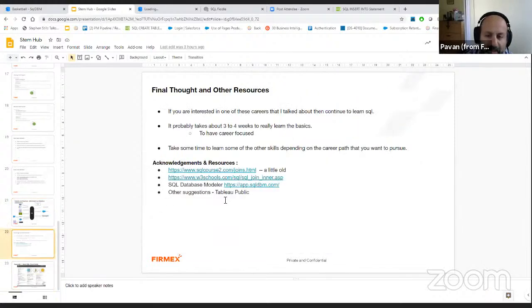Like I said, there are so many different resources online. I did put in the one, W3 SQL, which has all the different syntaxes. I think it's a great tool. There are courses online as well to learn more about it.